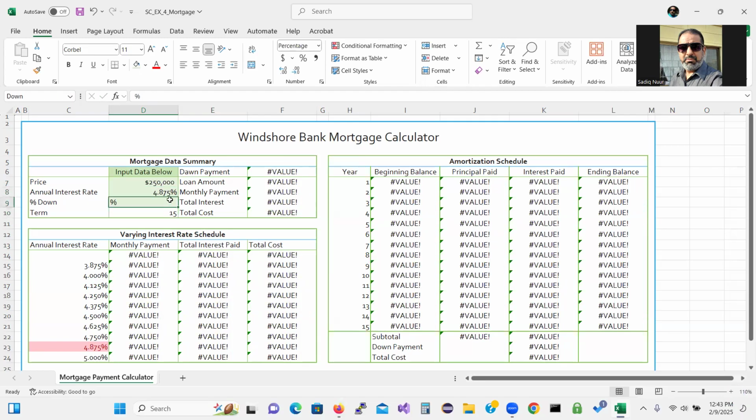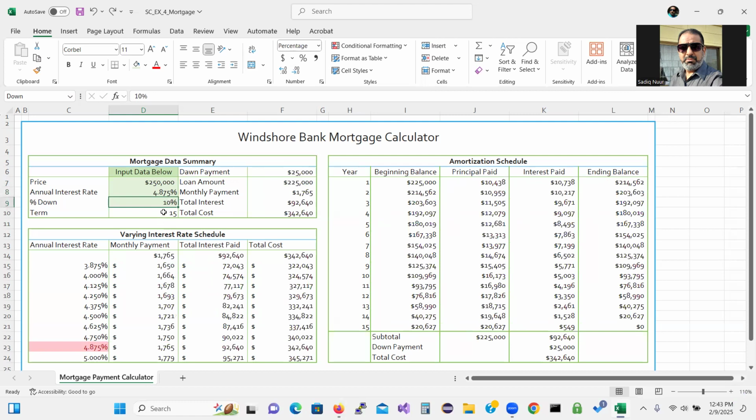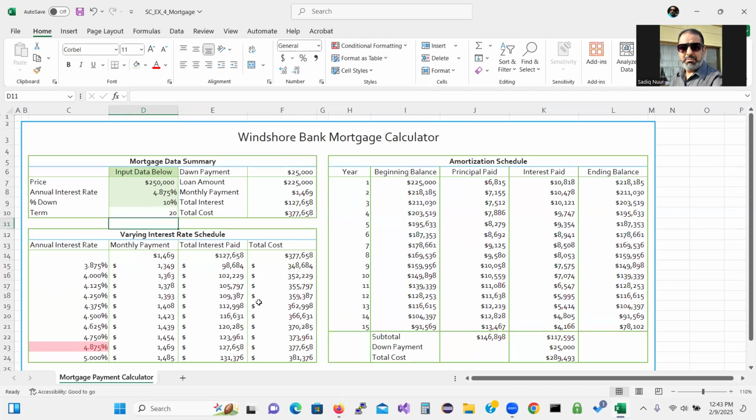So let me undo. It's not 10, but 20, the term for 20 years. As you see, it's highlighting that I got 4.875%. All right. And all your amortization will change accordingly.